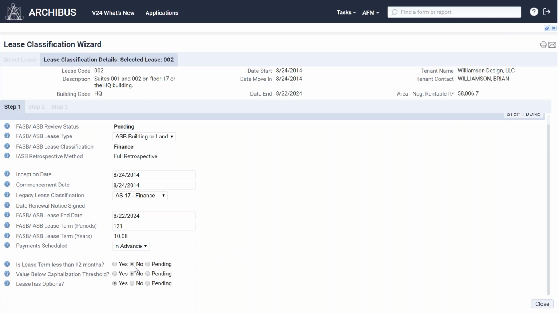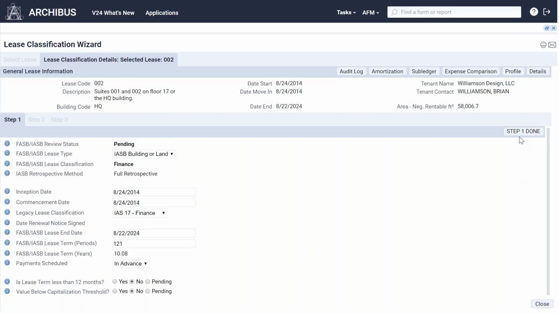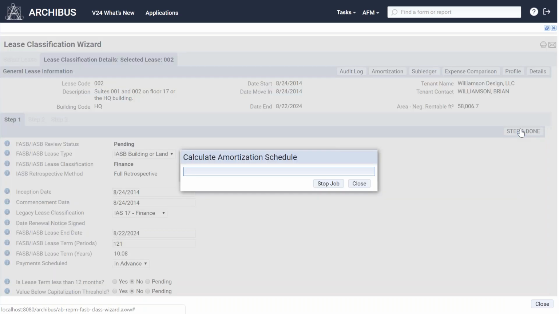And then it starts asking additional questions. Is this less than a 12-month lease? And then if you had capitalization thresholds. So basically there's some additional behaviors that happen in the back there depending on the choices we make here. And remember, our lease in this particular example has options. So that's already gone ahead and let us know our step one is done.